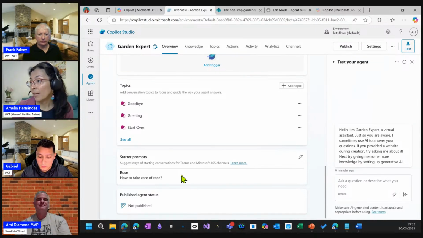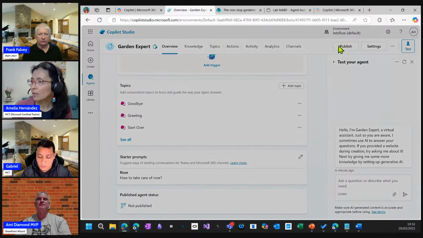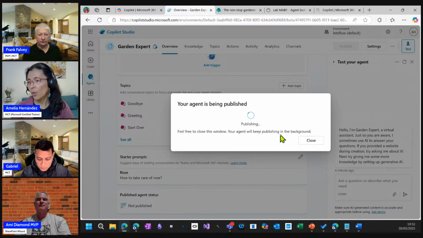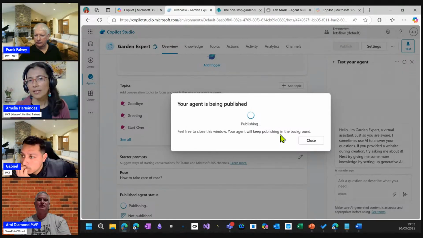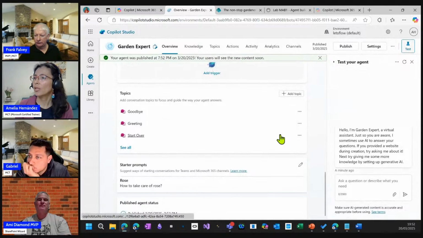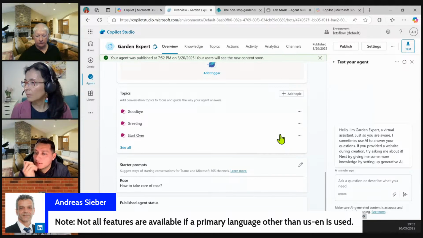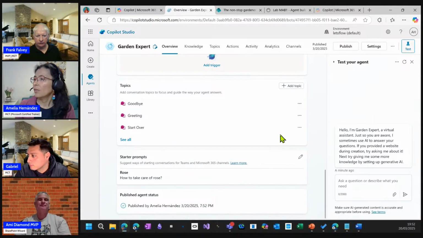And then, of course, you have the option to publish your Copilot. Let's see how the experience of publishing in Copilot Studio is. I will click on publish. And this is what we meant with deploying. You have several channels, as we said before, depending on the path that you choose.